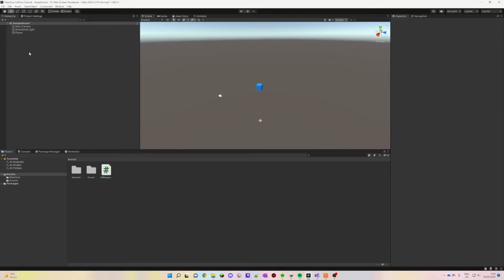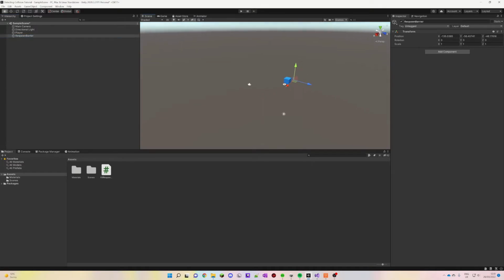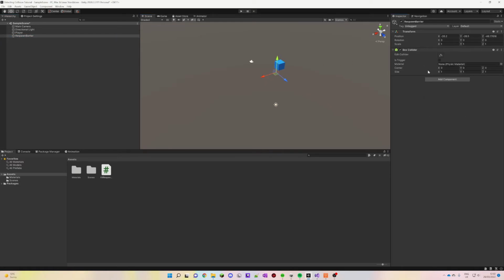and then now we want to actually create our barrier. So right click, create empty, call it something like respawn barrier, then put this wherever you want. I'm just gonna put it kind of below the player, not that far, but still below the player. There we go. And then add a component and add a collider.